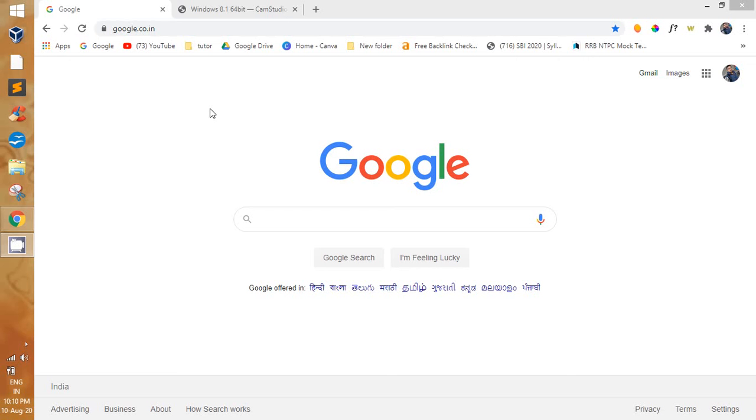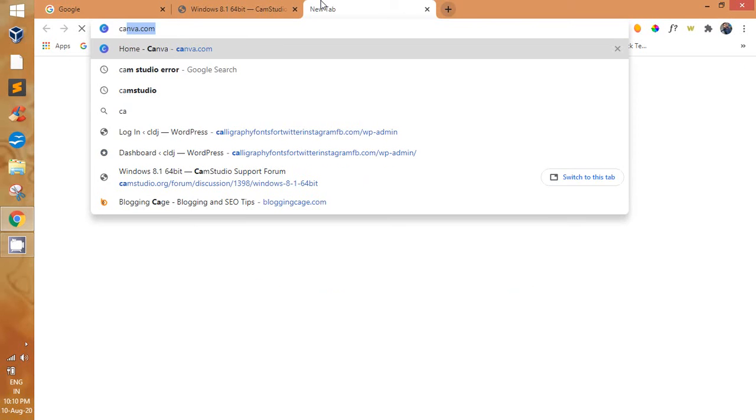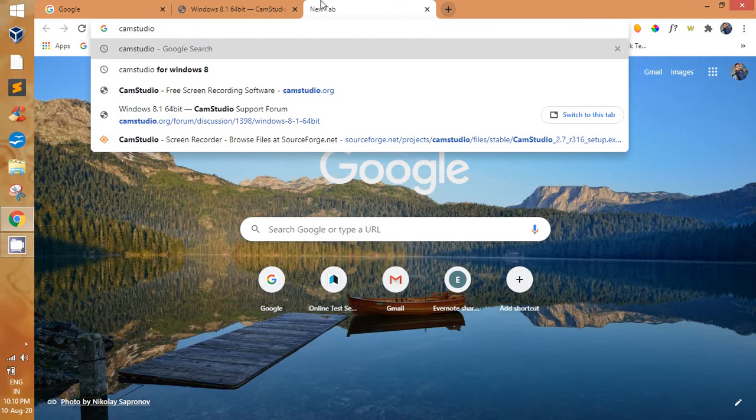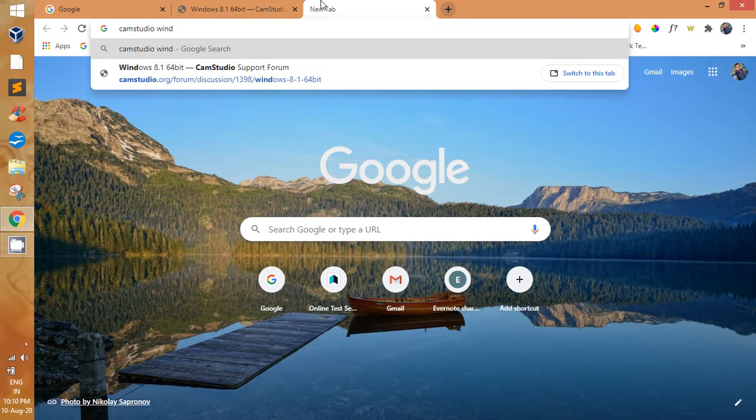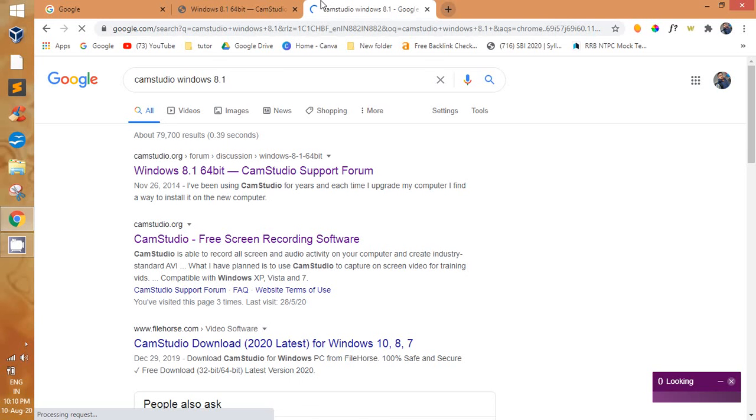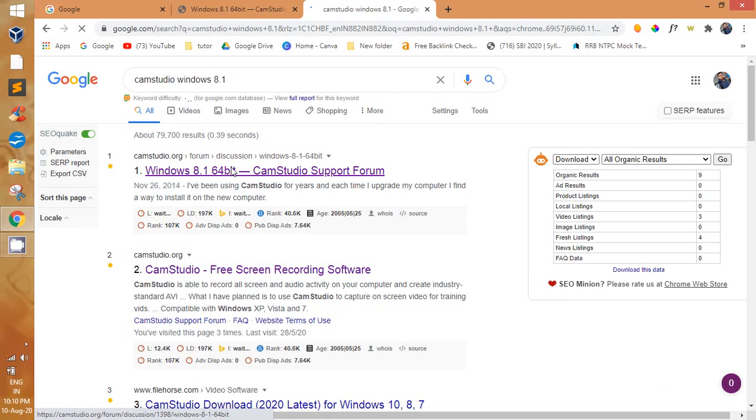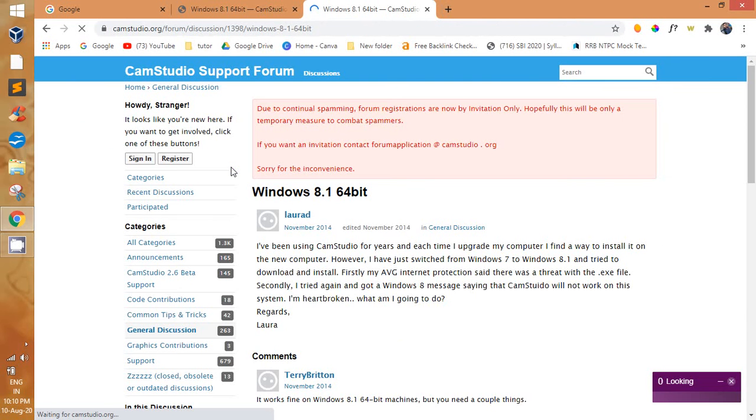The very first thing is to just Google it: Camstudio Windows 8.1. After searching, you will get the first link, which is camstudio.org. This is the forum discussion of Camstudio itself. Just click on that link. After clicking, you will be redirected to the discussion page of Camstudio.